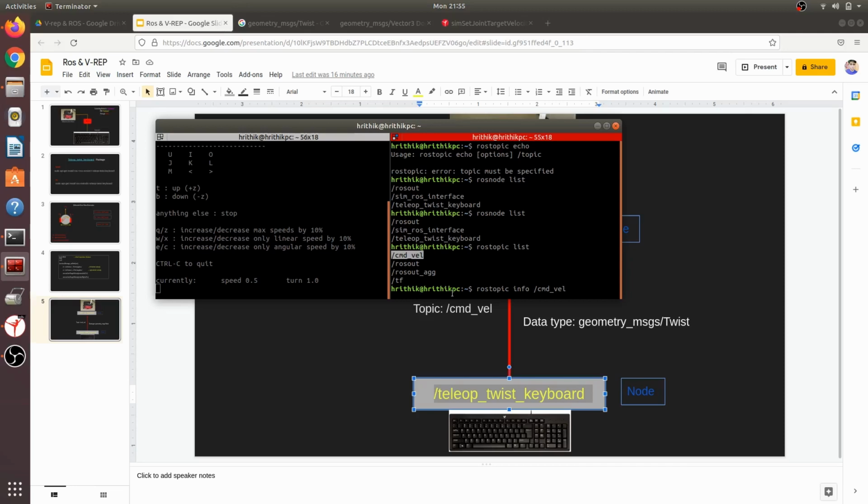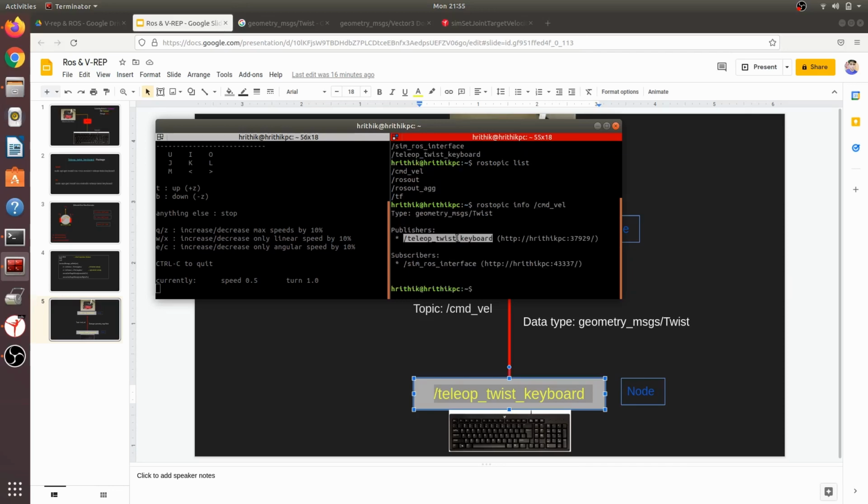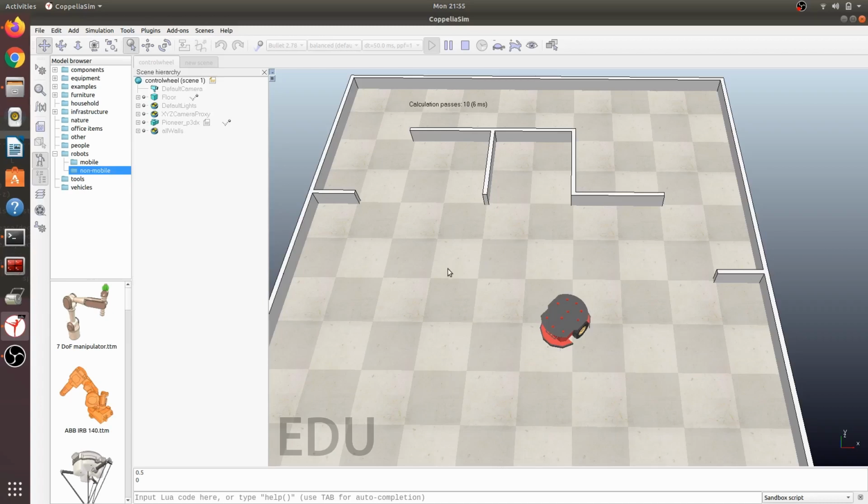To paste this, I pressed Ctrl+Shift+P on my keyboard. Now you can see, as I told you, you can compare it with the structure, completely visible. This is the data type. So who is the publisher? This is the publisher. And who is subscribing to this topic? This same node is subscribing to the topic. Because it is subscribing, we are able to control our robot.